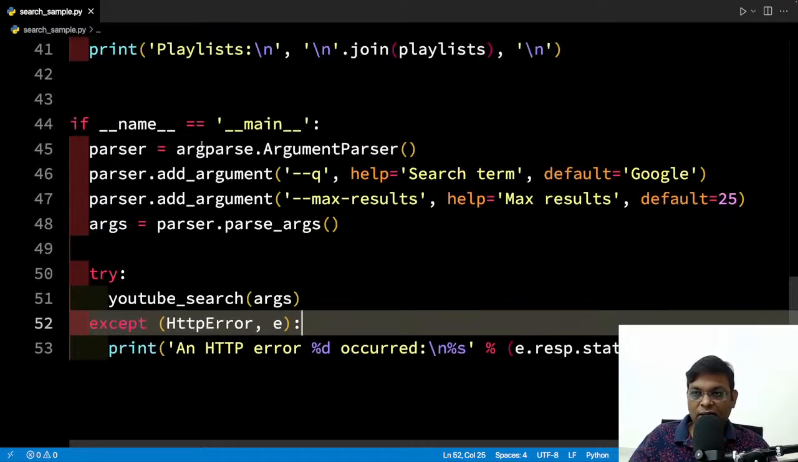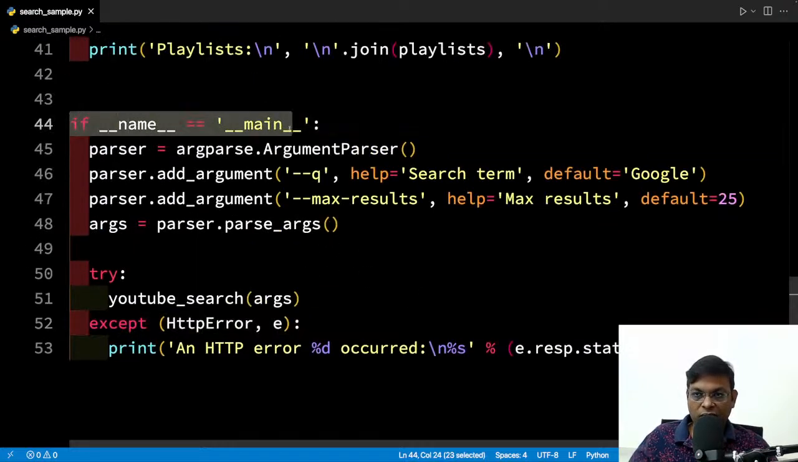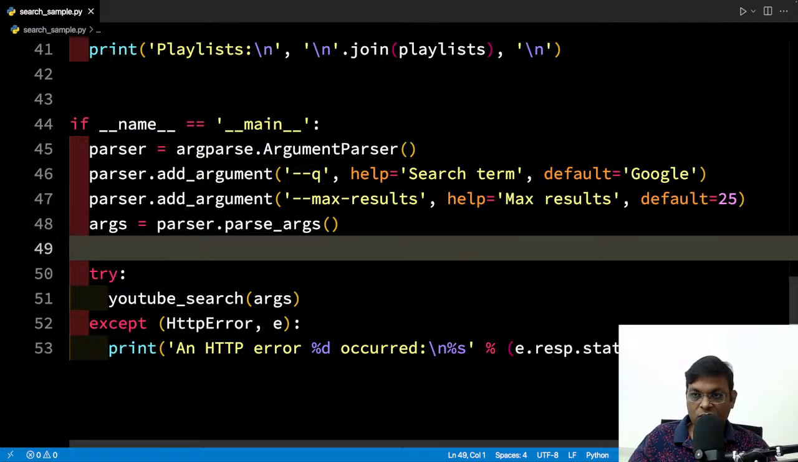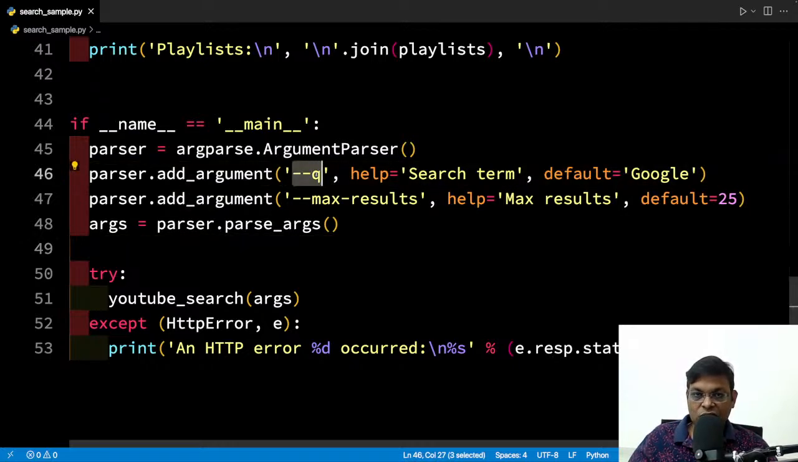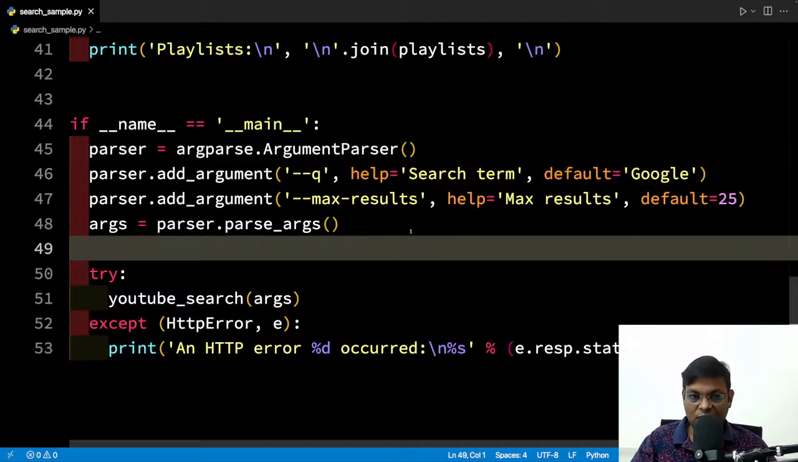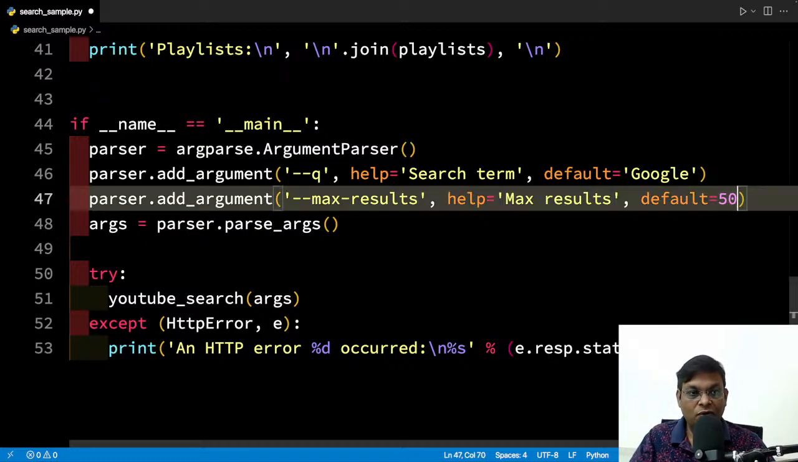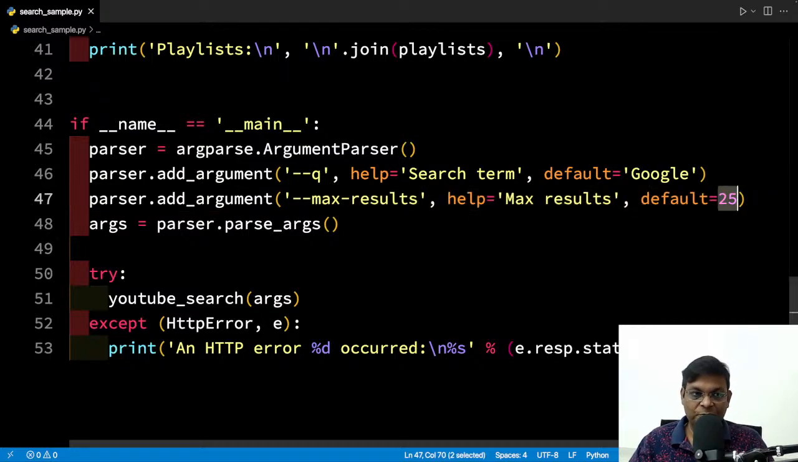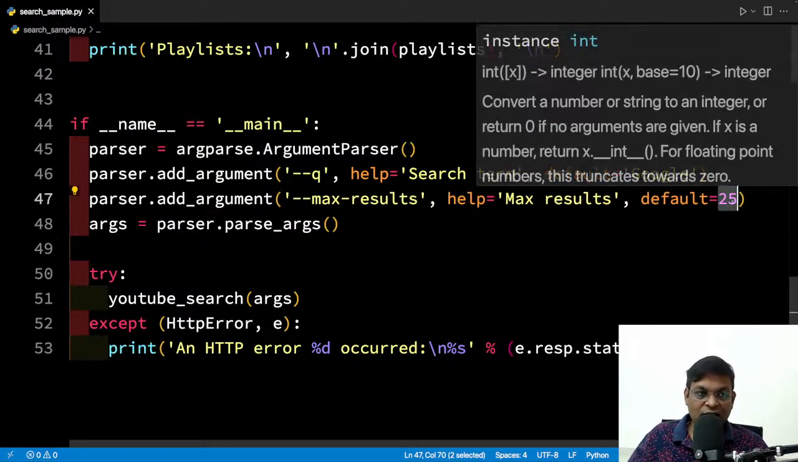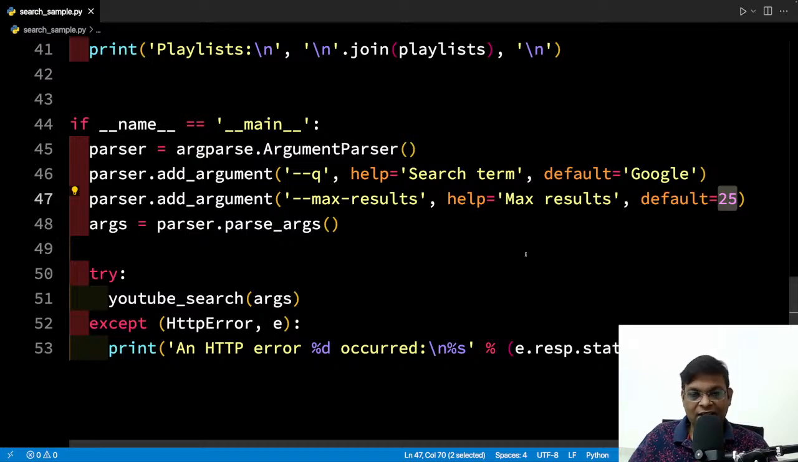So I think we should be able to run this directly. Before we run it, let's see what it is doing. So if name equal to main, this is where it is going to run. Parser --q search term. This is where you have to provide your search term and default is Google, right? And max result is going to be default 25. Actually, because I've read the API documentation, I know that the default search result is limited to 50. You cannot go beyond 50. Anyway, let's leave it like that and let's see if we can get this working.